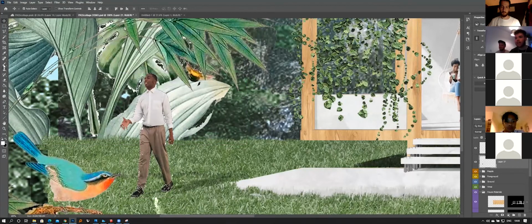And then if I want to bring him into the scene a bit more, you can just add highlights. You put the opacity down to like 20, and you can just make him brighter on one side.